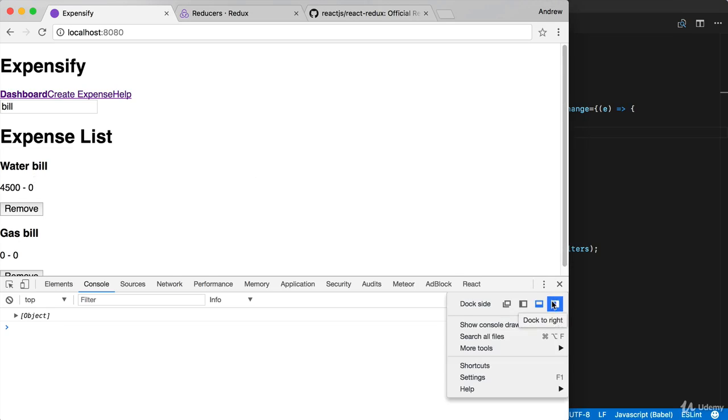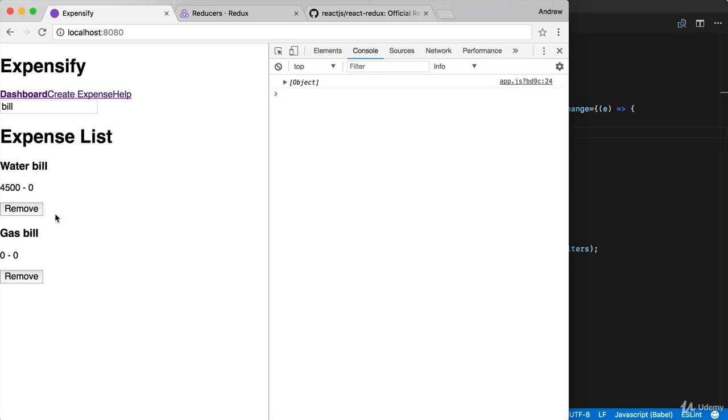I'm going to shift the developer tools off to the right-hand side, and the test data we have is poor because the one with a greater amount already comes first, so there's no way to really test that it's working, and they both have the exact same value for created at. So once again, not particularly useful.